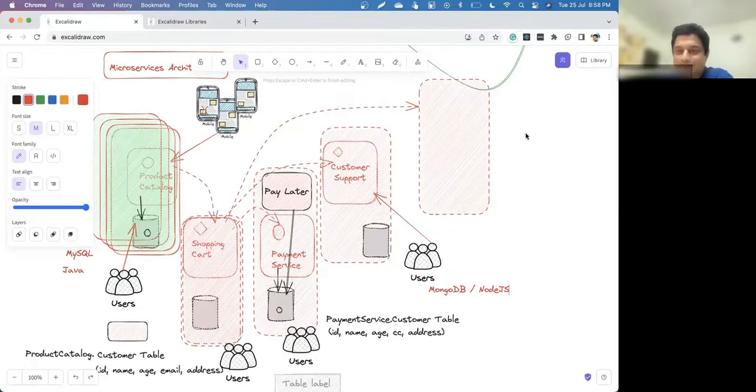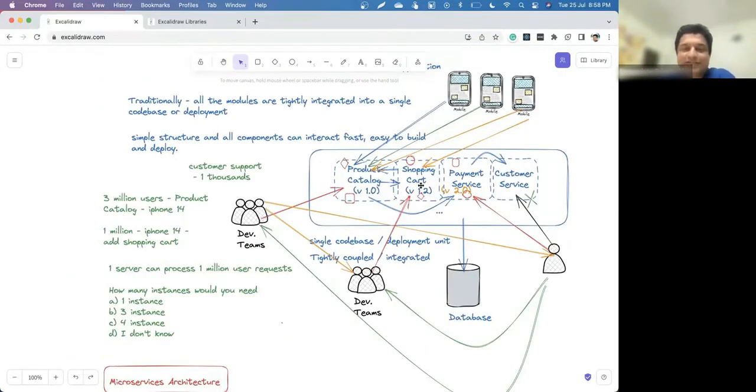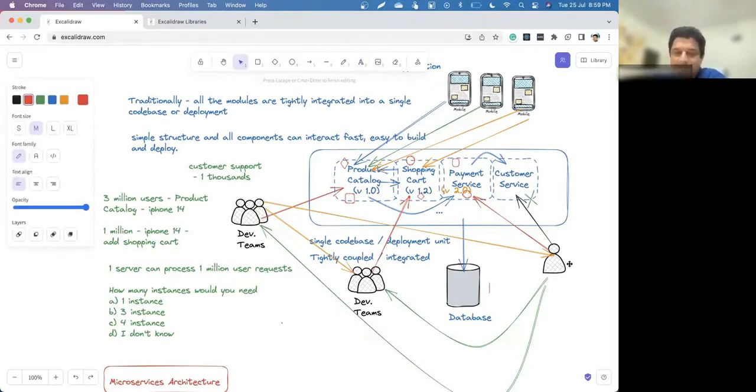But here it's not possible. Here you cannot call JavaScript code from Java unless you have some standard, like web service calls. So you have to have every code in the same language and same technology, and for the database you have to choose only one because there's only a central database, right?